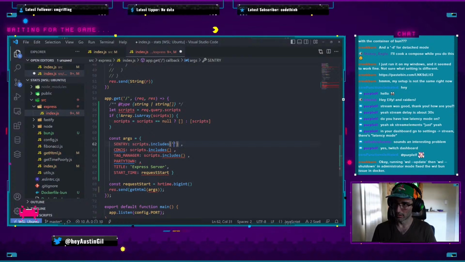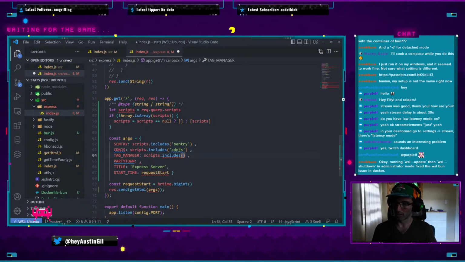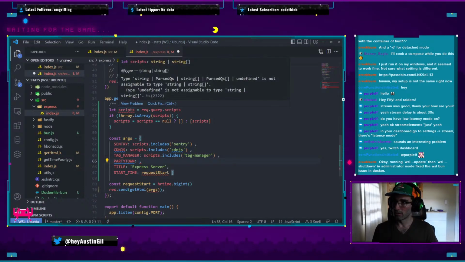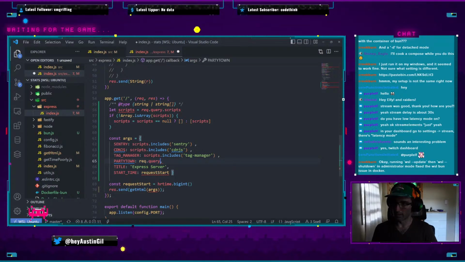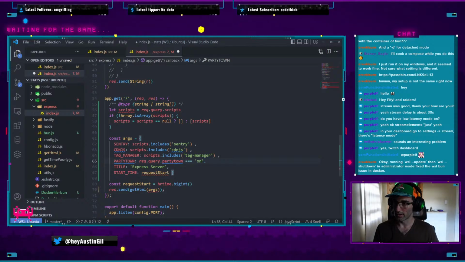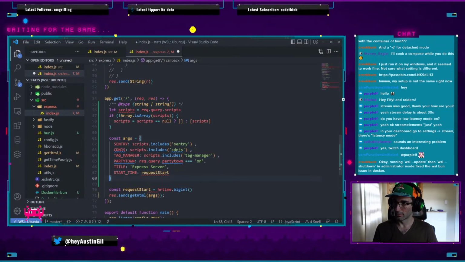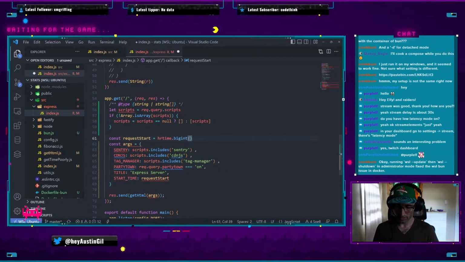So one is going to be Sentry. One is going to be CDN.js, and one is going to be, what was it, tag manager? I think it was tag-manager. Great. Party town is going to say if request query dot party town triple equals on, because that is the default value for a checkbox. Cool.